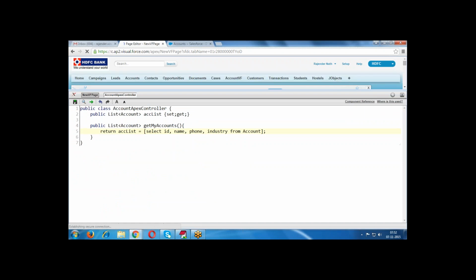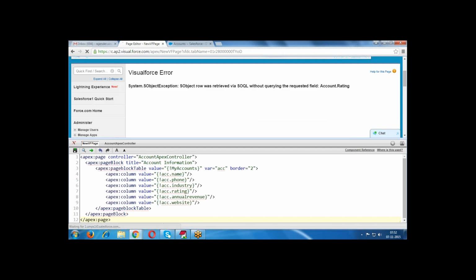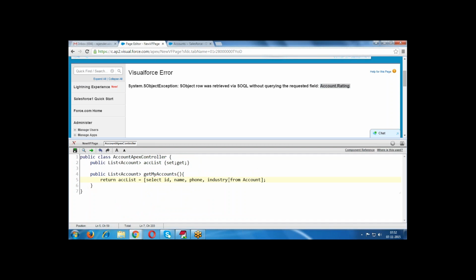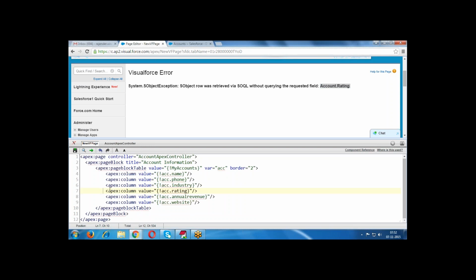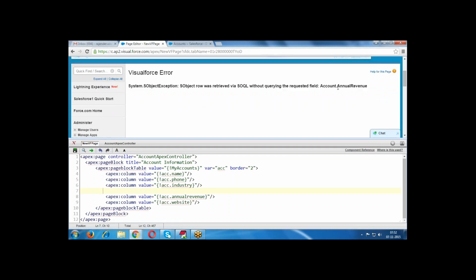Now whenever we do this, you get an error message. Whenever we call account.rating, the rating is there, but here you have not selected Rating, so rating is not accepted. If I save, we get one more error: AnnualRevenue is also not selected. That's the reason it cannot be allowed here.